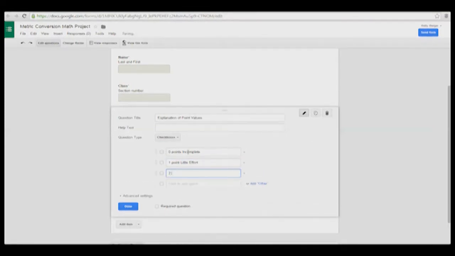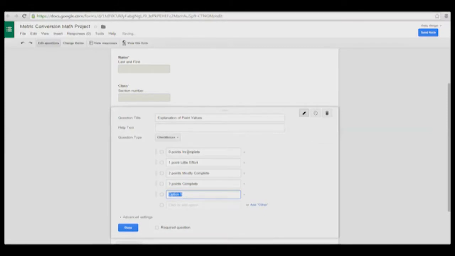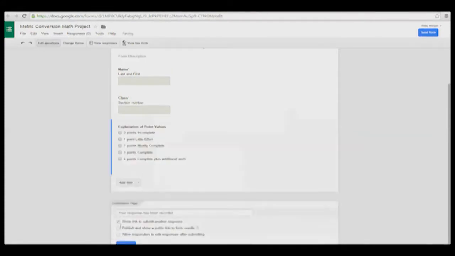We're going to give them 2 points for mostly complete. We're going to give them 3 points for complete. And we're going to give them 4 points for complete plus additional work. Okay. Then we're just going to click done.